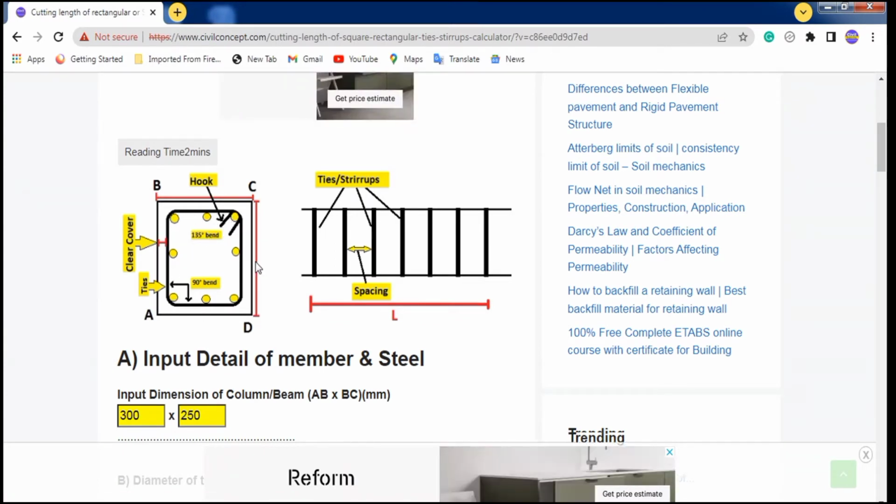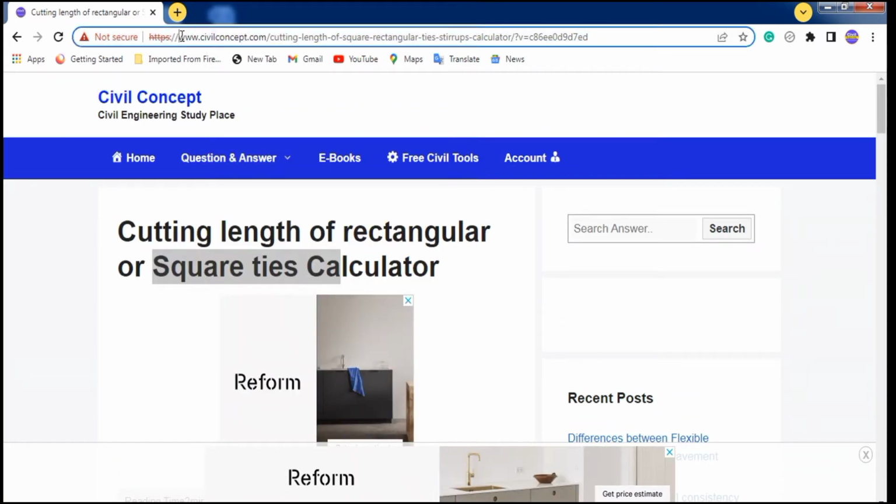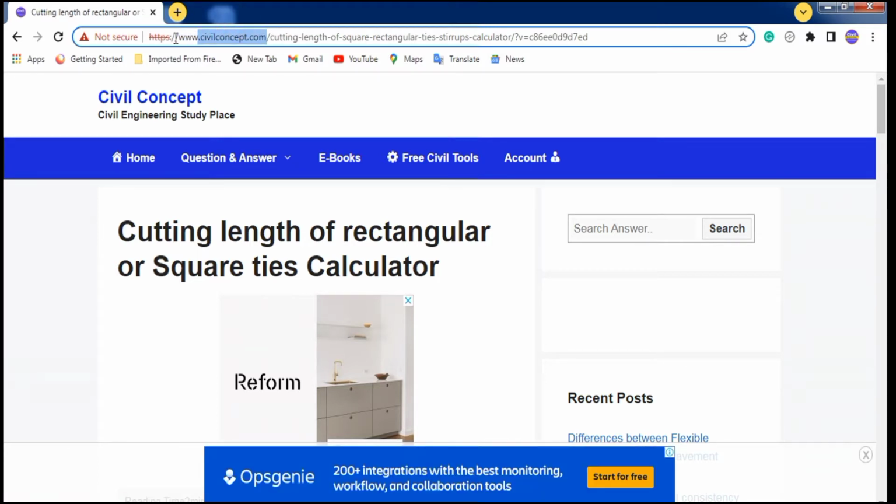For this I will use the website called www.civilconcept.com. This tool is very important and I myself use it at my construction site. I will put the link in the description. When we go on this website, you will reach this page.